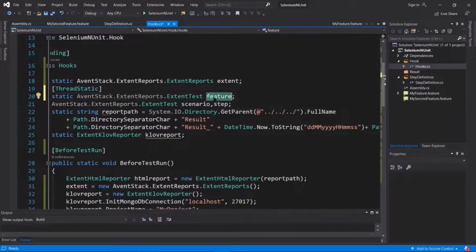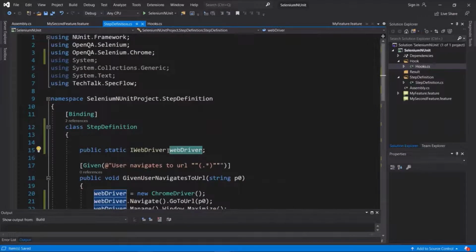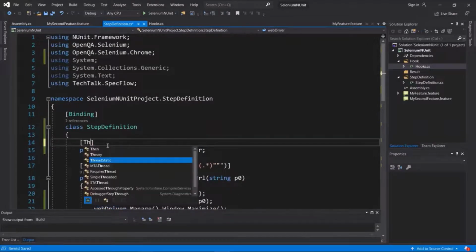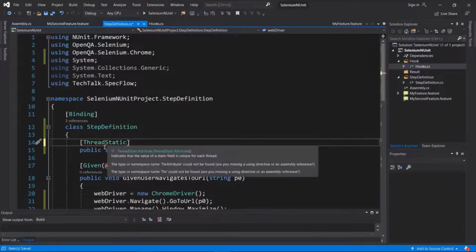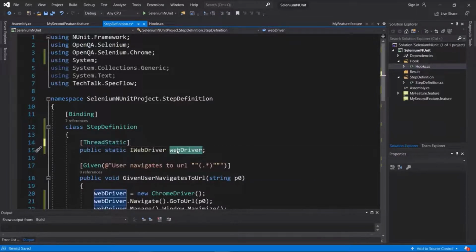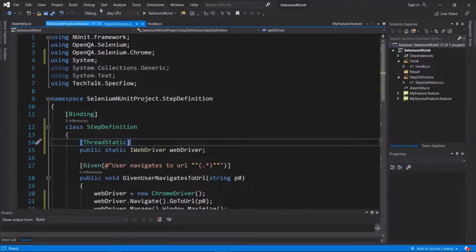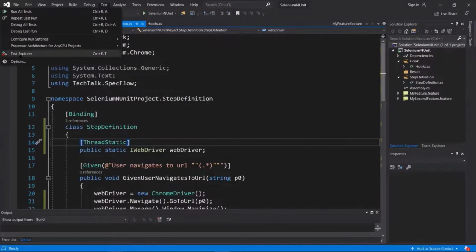Now, similarly, we need to do it for WebDriver as well. So I'll go back to the step definition class, and then I'll add the keyword called thread static. So it will be a different WebDriver object for different thread. Means each feature file will have their own WebDriver object. Otherwise, if you won't use this attribute, then all feature files will be running on a same object. Now we are done with all configuration required for parallel execution. So it's time to run the feature files.